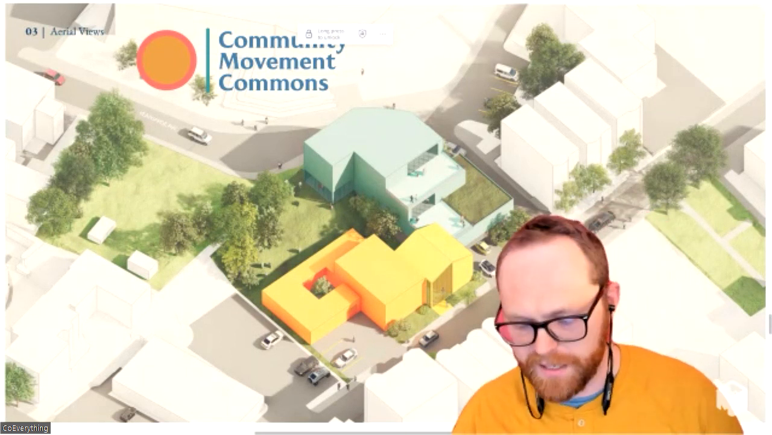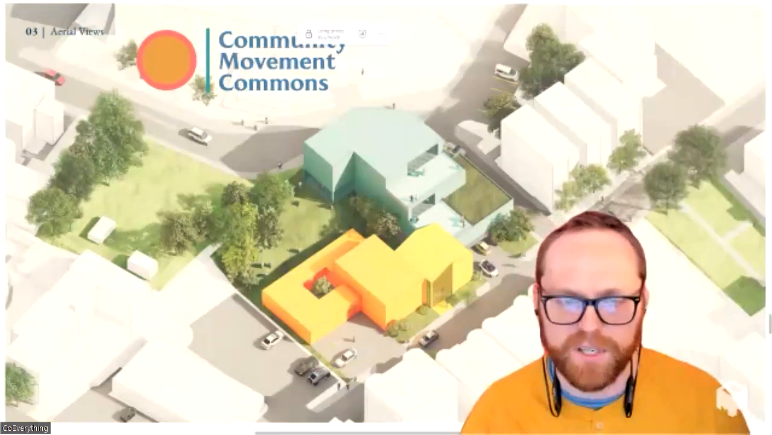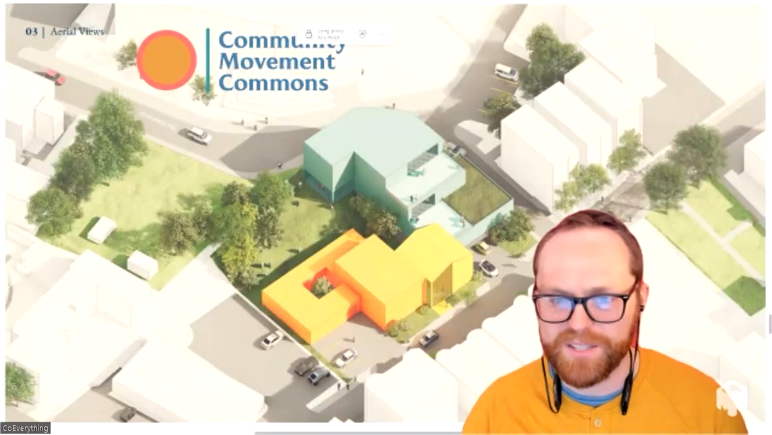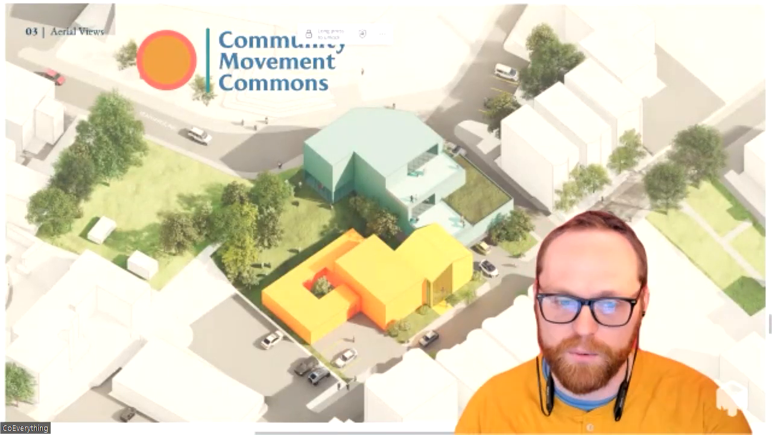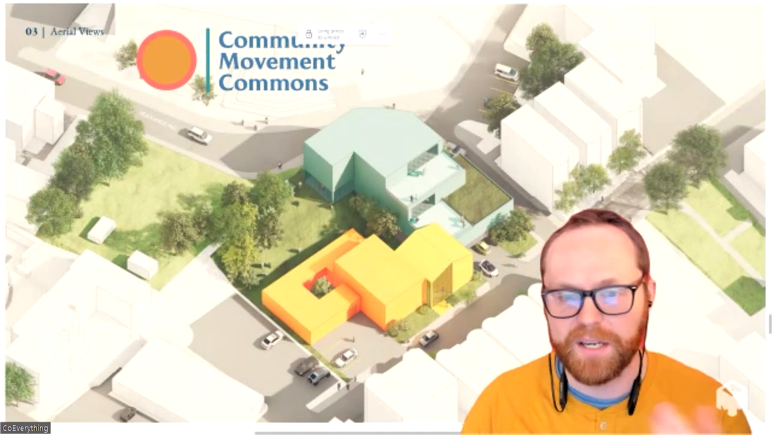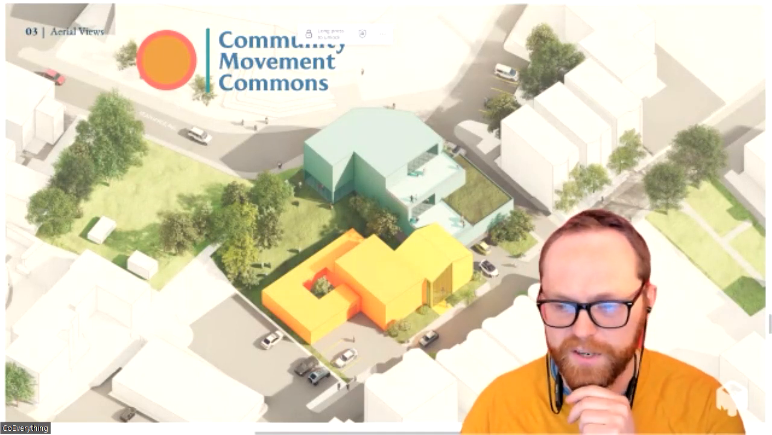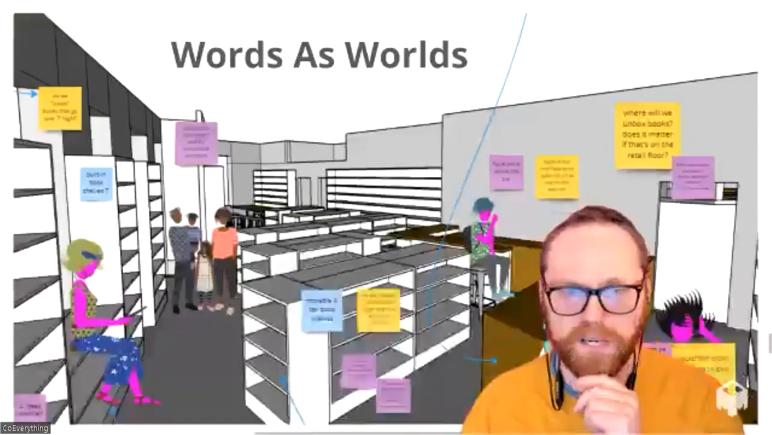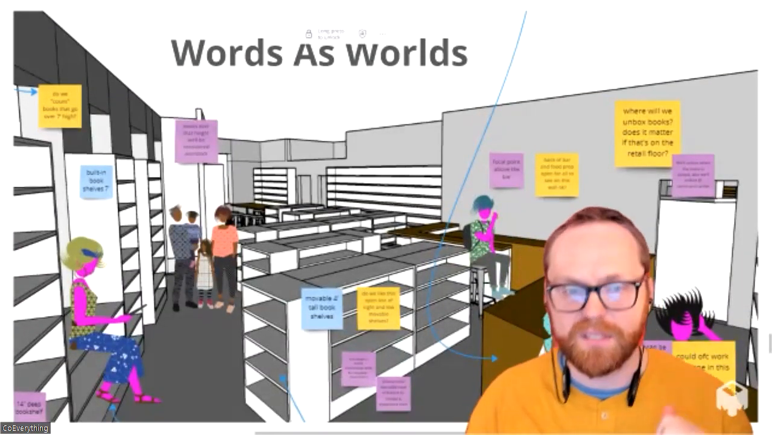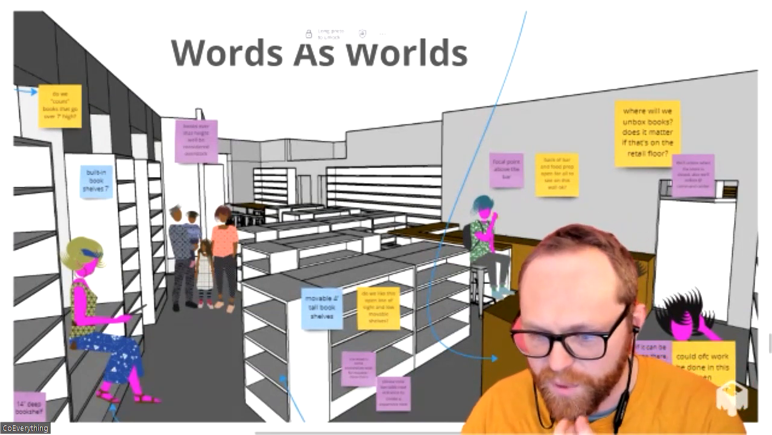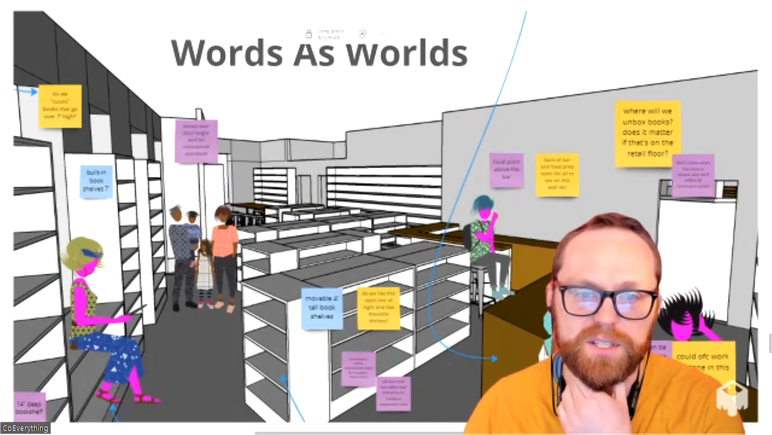So this is the Community Movement Commons project. This rendering, by the way, is with a partner, Mass Design Group. We're actually not the lead architect on this. They are, to give them fair credit. And then this is the last one I'll talk about, and then we can break for some questions and conversation.